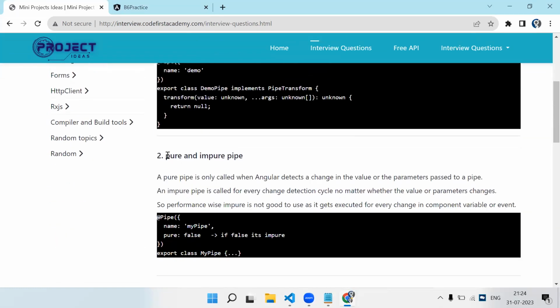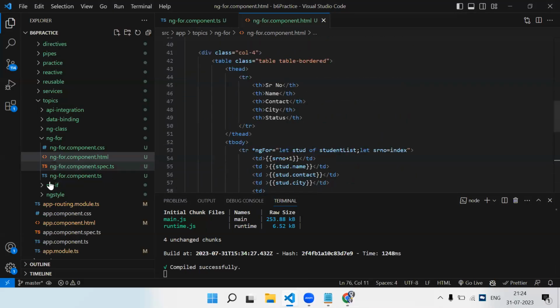Now, the next question is pure and impure pipe. What is the difference between pure and impure pipe? This is the most tricky question, the only tricky question we have with pipe. A pure pipe is called only when Angular detects a change in the value or the parameter passed to a pipe. What it means, let me show you the code now.